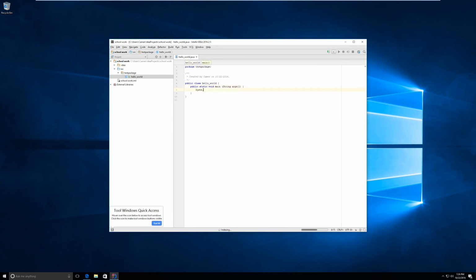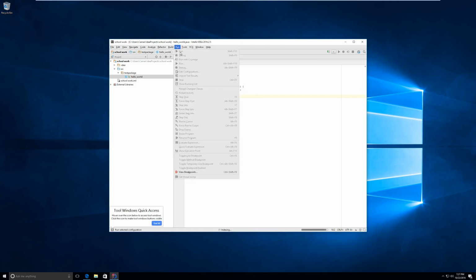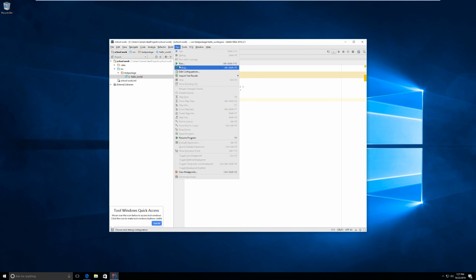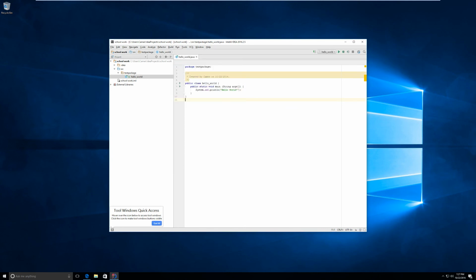Let's do our print statement. Not the best keyboard. All right, and then with that done, you want to go ahead and press run. It's not going to let me run quite yet because it's still indexing and doing a few things. Then we can just press run and then run Hello World.